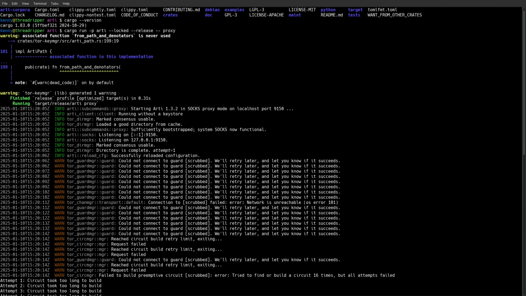By default, it listens on both an IPv6 connection and an IPv4 connection, of course, on your localhost, and it's on port 9150. If you want to change this in the settings, you can do that and then just run cargo run again, and then it will run on a different port.